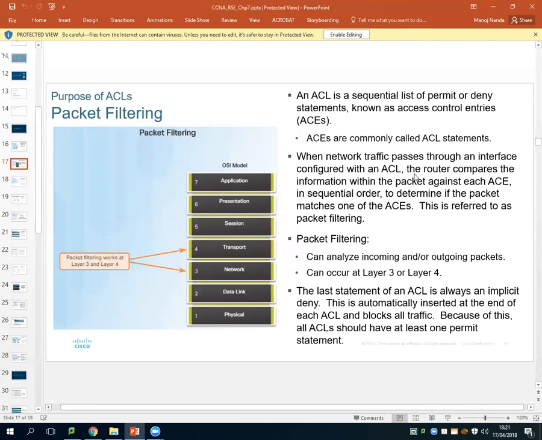So what you do is you choose your interface, and you say, right, I want to do some configuration of ACL on this. So when traffic goes through that interface, the router compares the information within the packet header against these access control entries in sequential order. And this is to determine if the packet matches one of these access control entries.